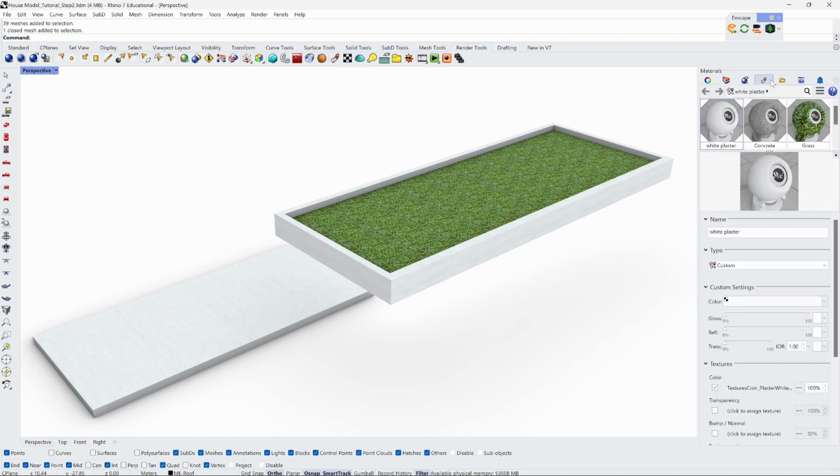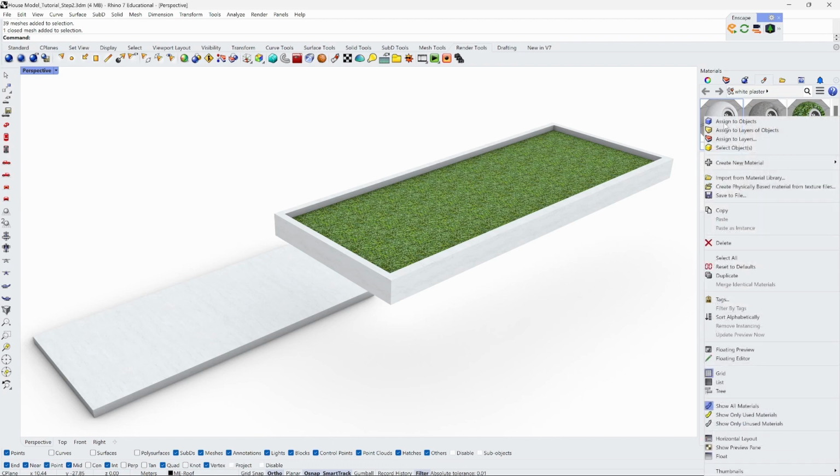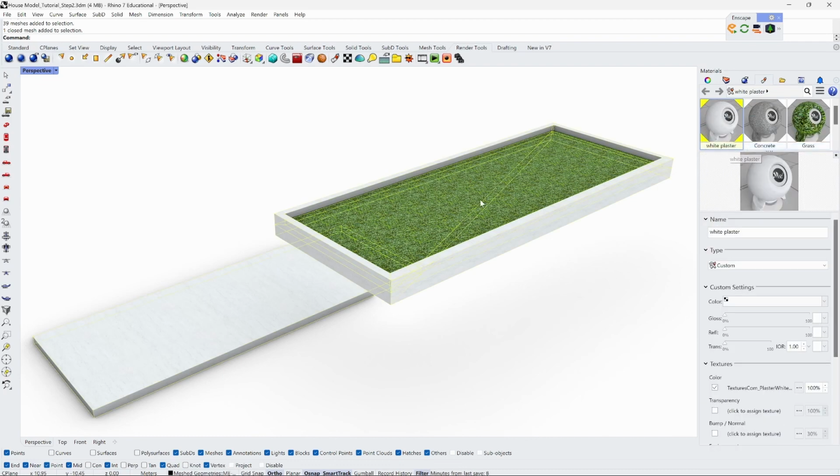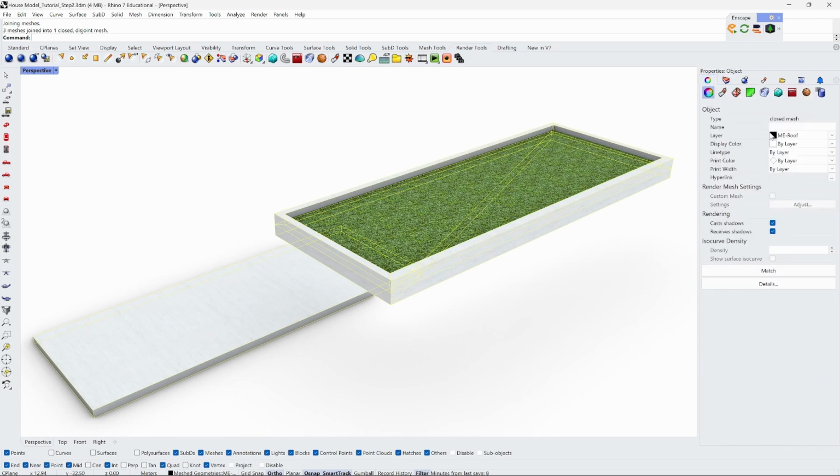So you can go to our materials tab, select the white plaster material, right click, and select the objects. So now all the objects with that material are selected, and we can use the command join to join these originally three meshes into one mesh, which can also receive a name here in the properties, and I call this roof.